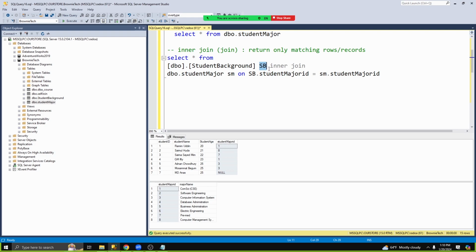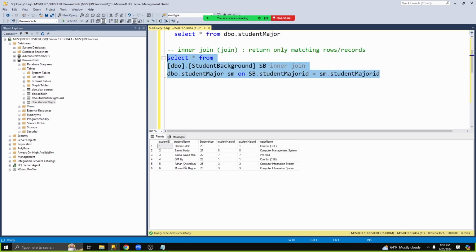If we don't want to use this one here, we just have to type the entire thing. We use SB so that we give it a name. So let's run it, see if whatever we are expecting we can see it. Look, all our data is coming. Rameem is coming, Rameem's computer science, Huda is coming with computer management, Saima is coming, everyone is coming.